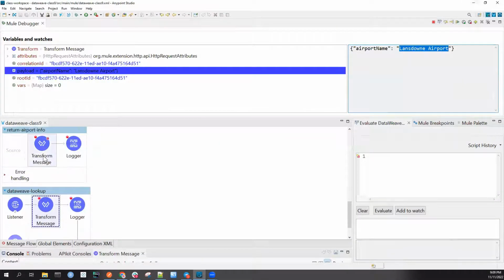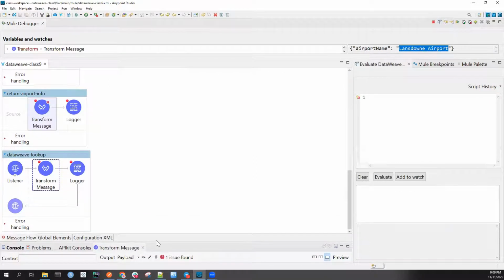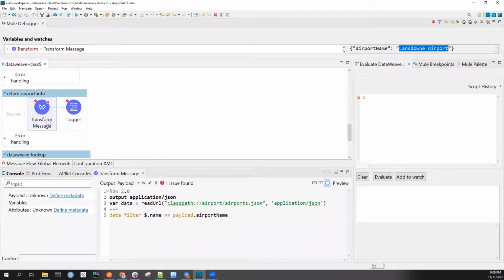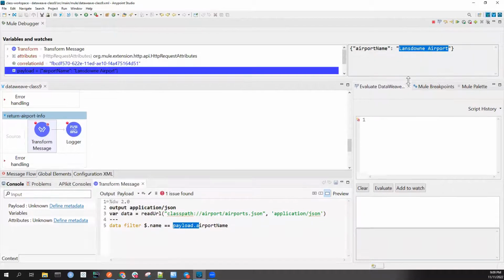Now, when I click next, it will come to this transform message with this payload. Let's move this up. Yeah, it will come to this transform message. And now payload.airportName will give, since we have this object key value, right? So this payload dot this key will give us this value, and we are using that to filter: for each object, check if the name corresponds to this one and return that data.